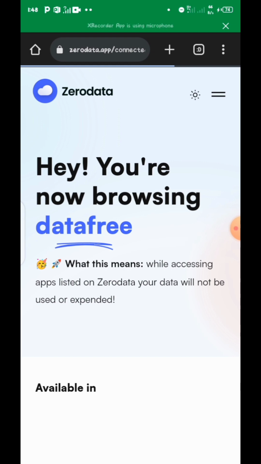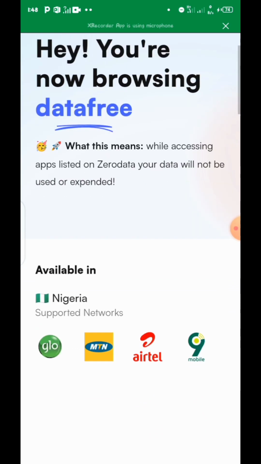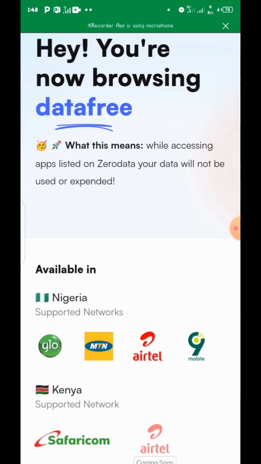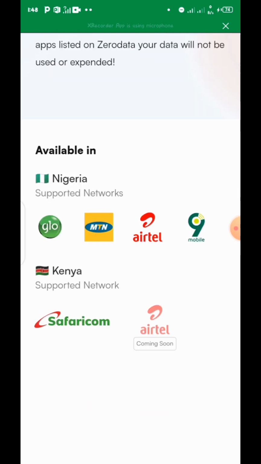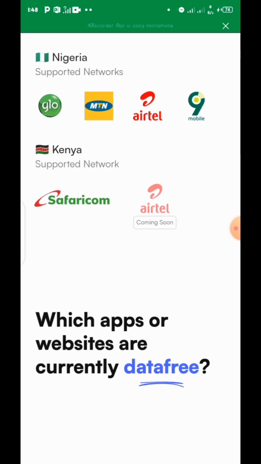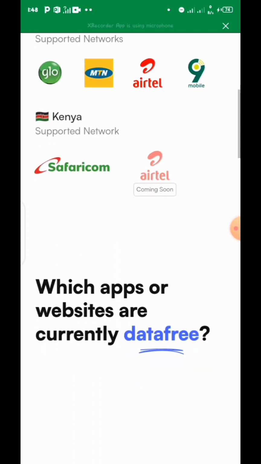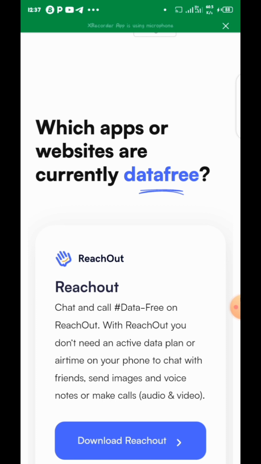As you can see right now, it says, hey, you are now browsing data free. What this means is that while accessing apps listed under zero data, your data will not be used or expended. As you can see, this is available on all networks. It's supported by Glo, MTN, AIRTEL, and 9MOBILE, and is also supported in Kenya. These are the Kenya networks, AIRTEL, which is coming soon, and Safaricom. And now these are the apps, which apps or websites are currently data free.